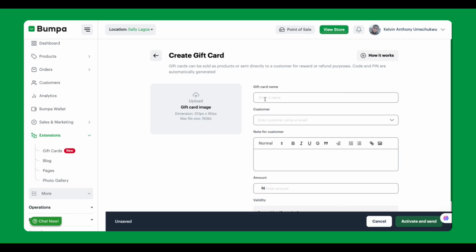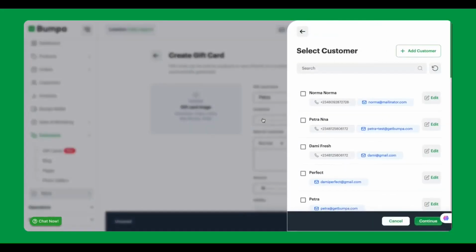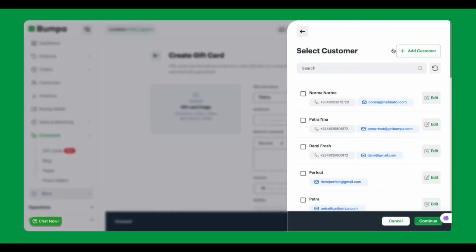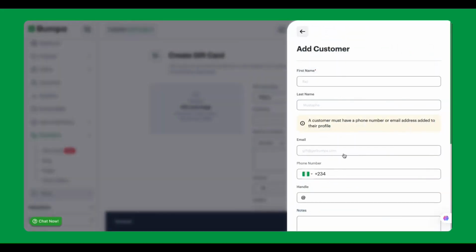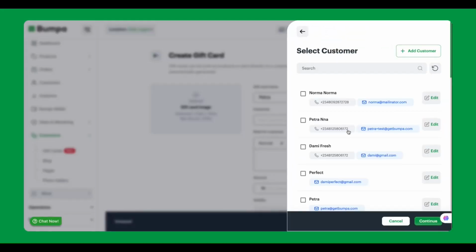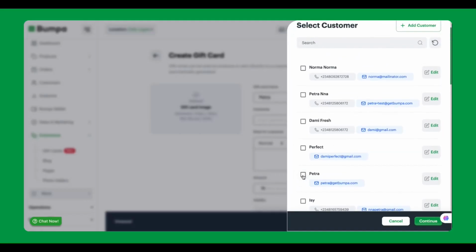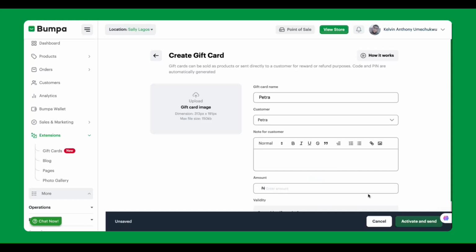But first thing to do is to name the gift card. So let's say Petra, for example. Then next thing is to pick the customer who is getting the gift card. So you click on this and you can add customer. If the person is not a customer already, you can just add their details by clicking on this button here. But if they're a customer, all you need to do is just find them. So let's say we're looking for Petra. Once you get them, you tick the box and you click on continue.